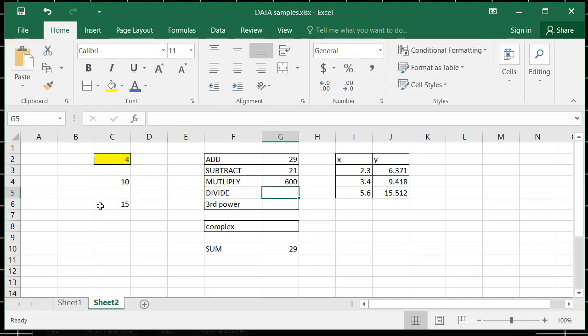So what if I wanted to divide 4 by 15? I'm going to put equals C2, and then for division, it uses a /, which is usually around the shift key on your keyboard. And then I'll choose the other cell reference. Nope, I want 15. There it is. So 4 divided by 15. And I get the decimal 0.2666, on and on.